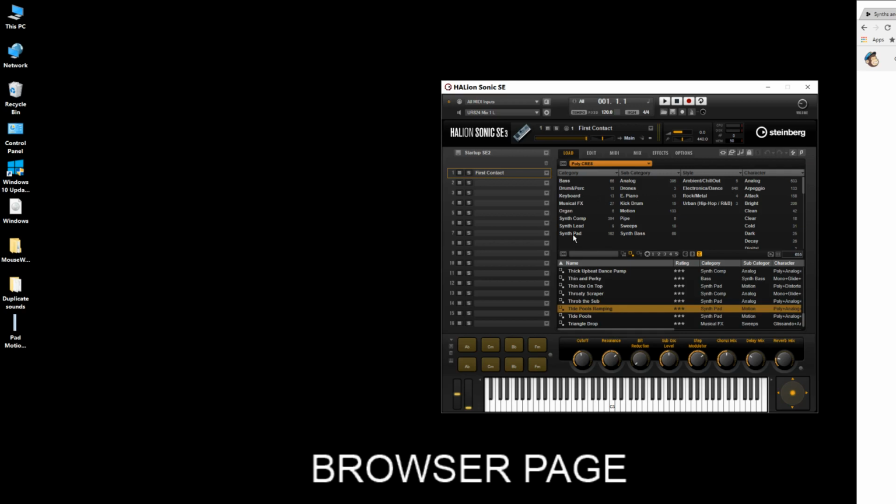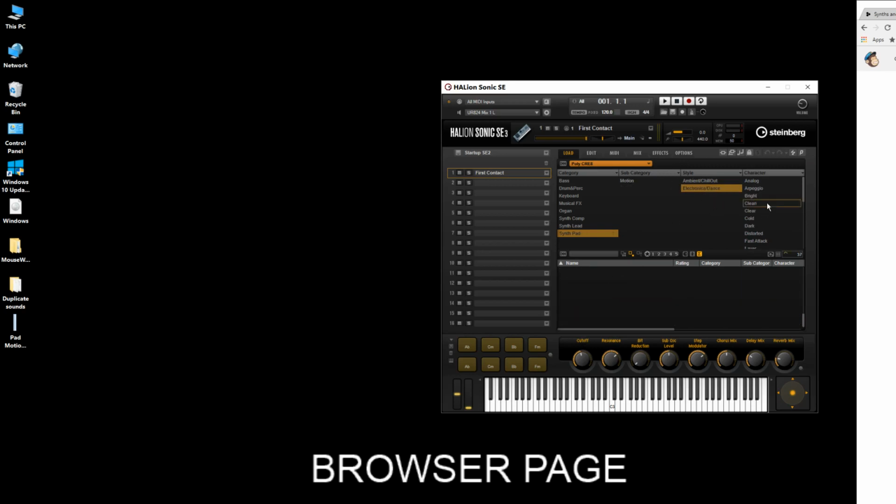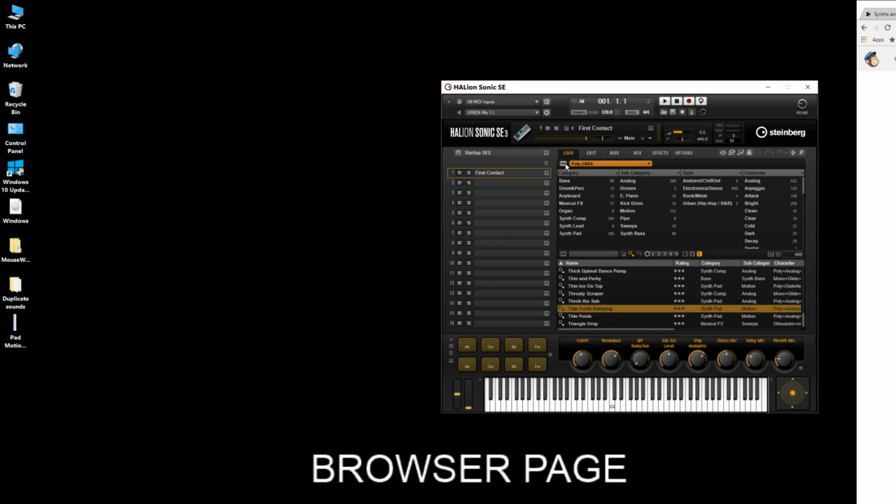So if you click on a filter like synth pad, electronic dance, clean, etc., it's going to filter the sound choices down based on these tags. So you can either unclick the tag, or you can go up to the upper left here and hit the reset button, and then the tags will reset.